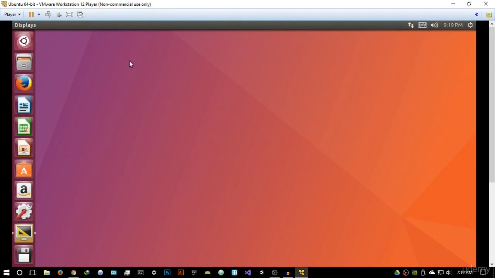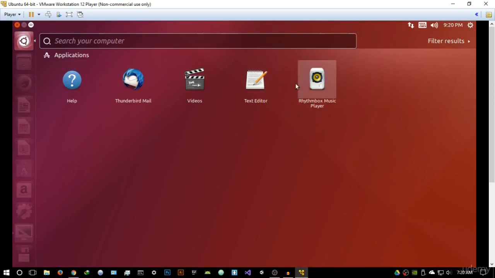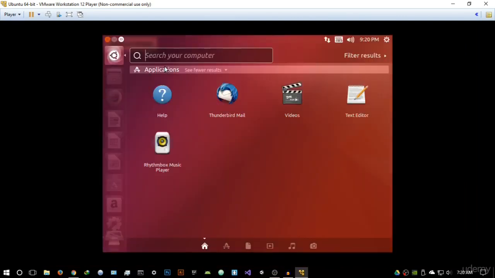Now this is very similar to how Windows works. You have your toolbar or taskbar up here, and this is your app launcher, or your launcher as it's called in Ubuntu. This is like your start button, and you can search for apps, and it's going to show you your applications that are currently installed. For example, if I search for Firefox, it's going to show up as Firefox.